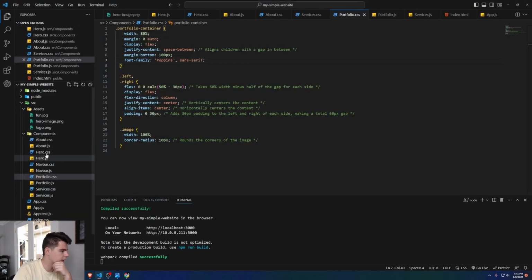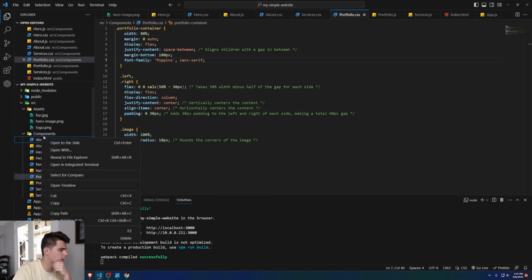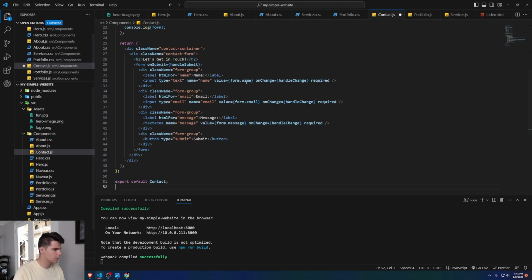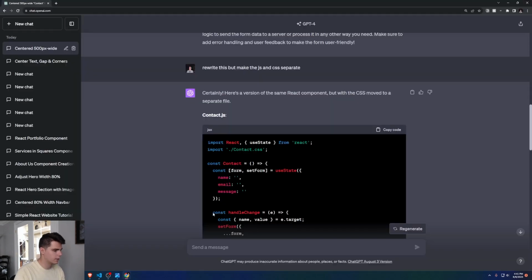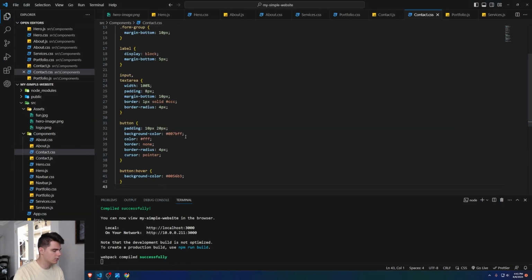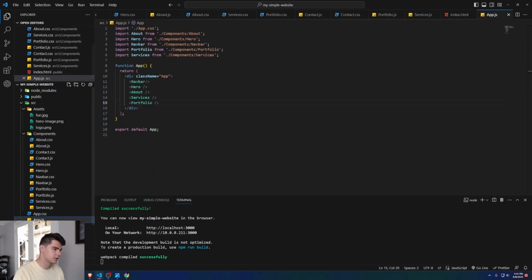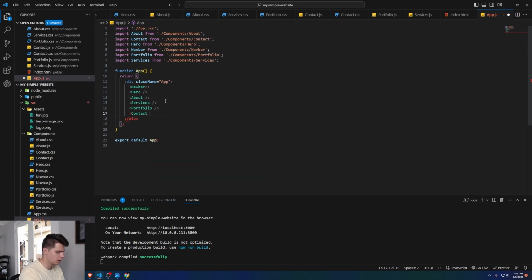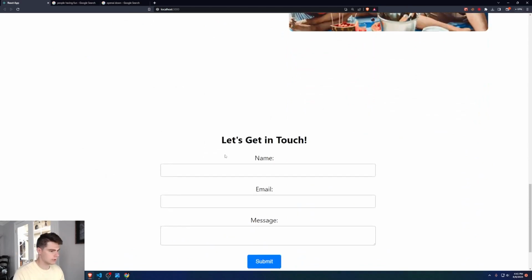We'll come back and we'll make our new component, contact.js, paste that in there, and then as well as our contact.css, and then paste that in there like so. And then we'll go into our app.js, and then we'll also add this into our websites. Bada bing, bada boom. There we go. Let's go down here, and there we go.